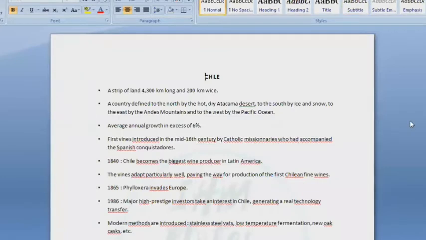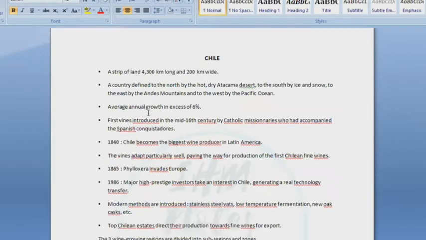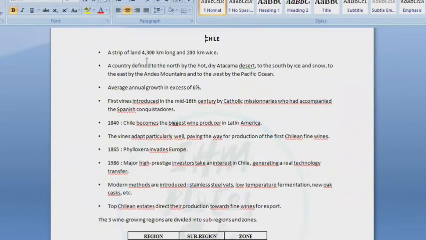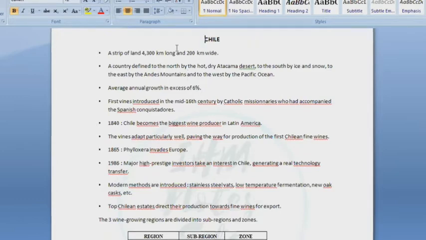Now I'll be discussing Chilean wines. What are Chilean wines? This is another country, near the USA side, a strip of land 4,300 kilometers long and 200 kilometers wide. A country defined to the north by the hot, dry Atacama Desert, to the south by ice and snow, to the east by the Andes Mountains, and to the west by the Pacific Ocean.